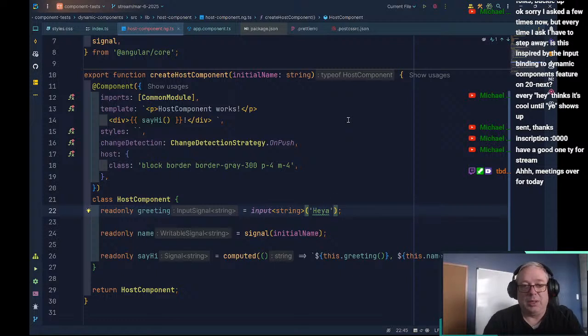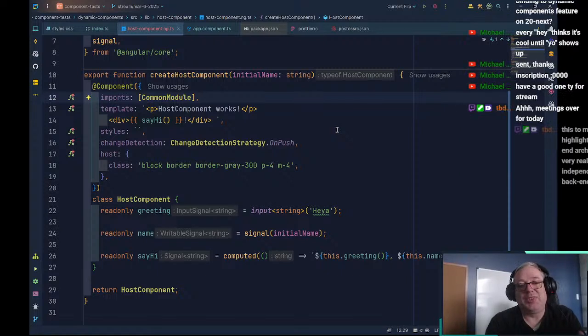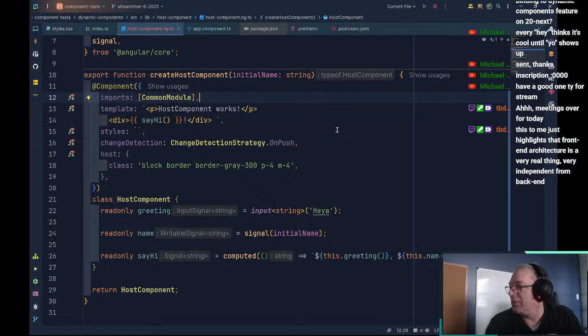But some fascinating possibilities here, right? But the next step is to see if we can swap providers. So we could set up a couple of signal stores and then swap those signal stores.